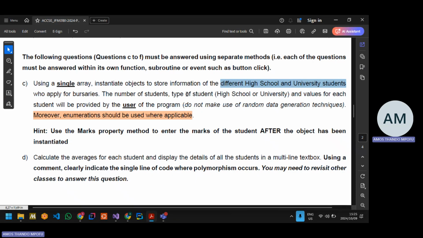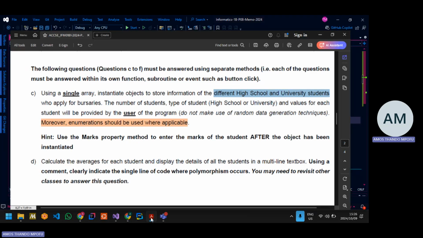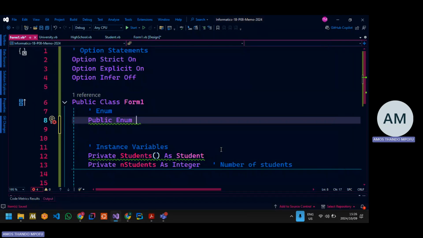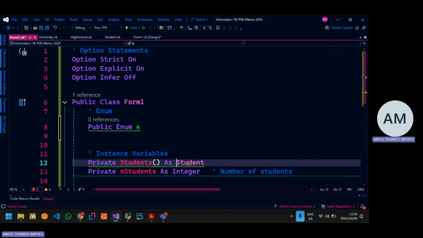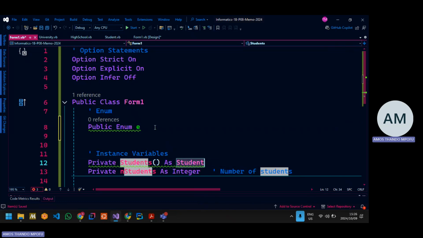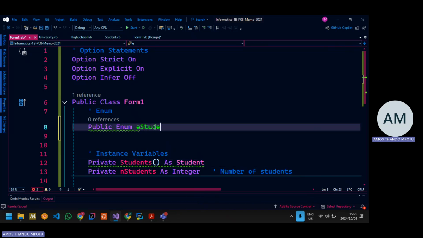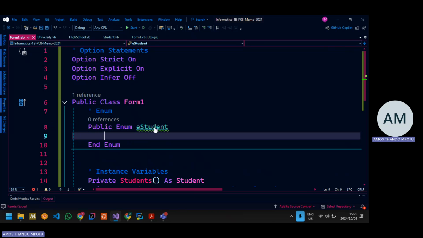So for the different high school or university students, as a type of student, I'm going to put an E there to emphasize that this is an enum. Why am I putting an E? Because I want to name it student, but there's already something else named student, which is the class. So hence I'm going to put that E and say E student like this, and then give my enum names.